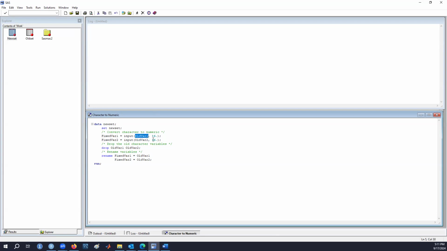Similar situation here. So we have our input function, and we're telling SAS to utilize the input function on OldVar1, and remember it had a length of 16. Well, OldVar1, length of 16, OldVar2, length of 16, use the input function on each of those variables and store the outcome into FixedVar1 and FixedVar2. And what this is doing is it's taking the values of OldVar1 and OldVar2 and inputting them into FixedVar1 and FixedVar2 as numeric values.